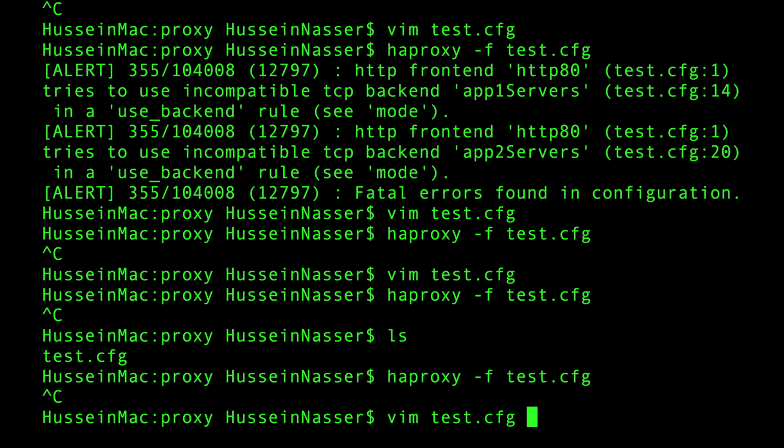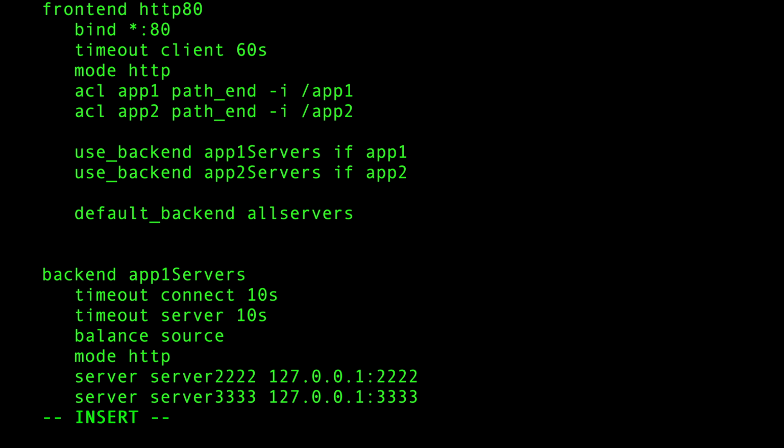Vim test.cfg. I'm gonna copy it, by the way, guys. All this configuration will be available for you on the description. I'm gonna do a GitHub page, all that jazz. Still recording, cool. What else?